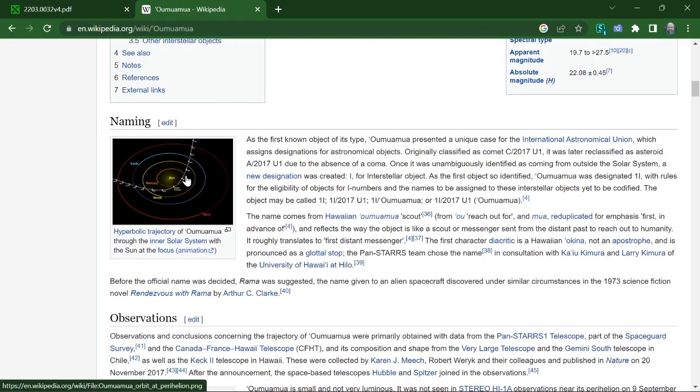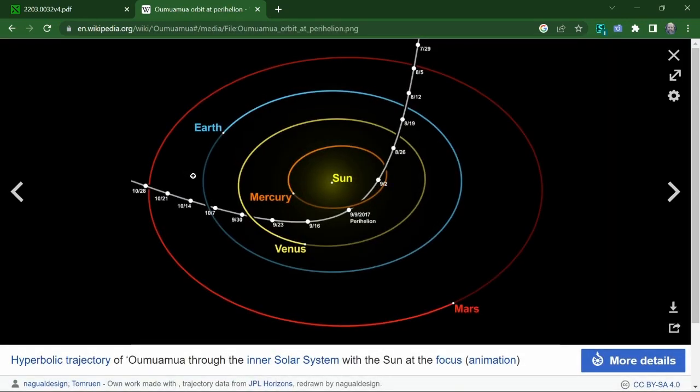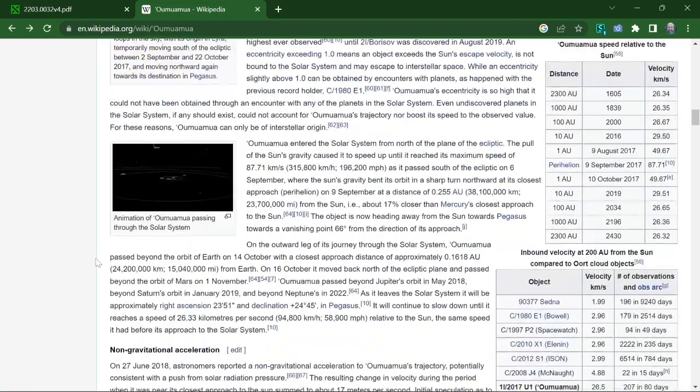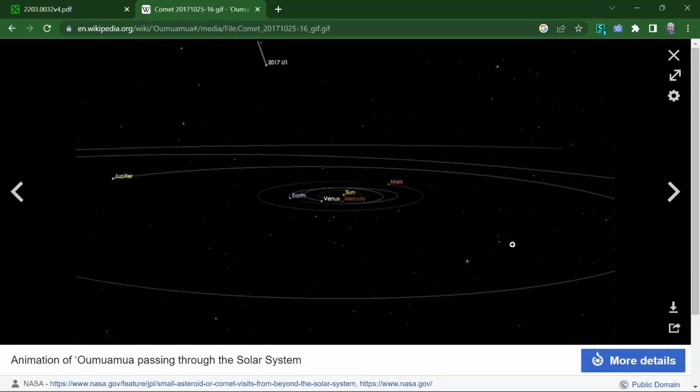Looking at this picture, this shows the path of Oumuamua. It passed through, coming inside of Mercury's orbit. So it's coming from up above here. It passed inside of Mercury's orbit and then out of the solar system. And here I think we have a little animation of it.